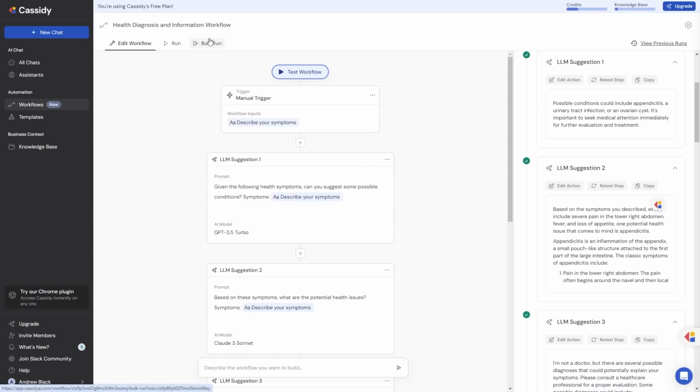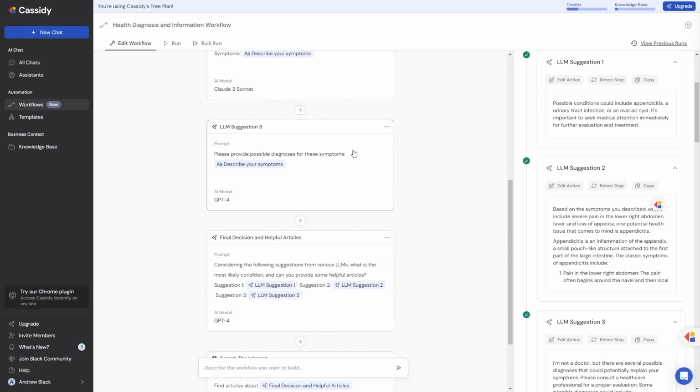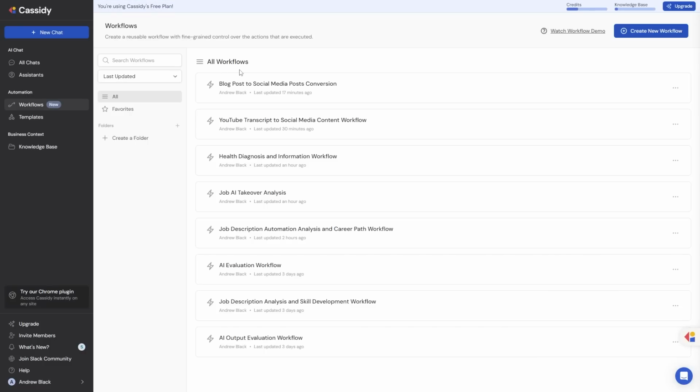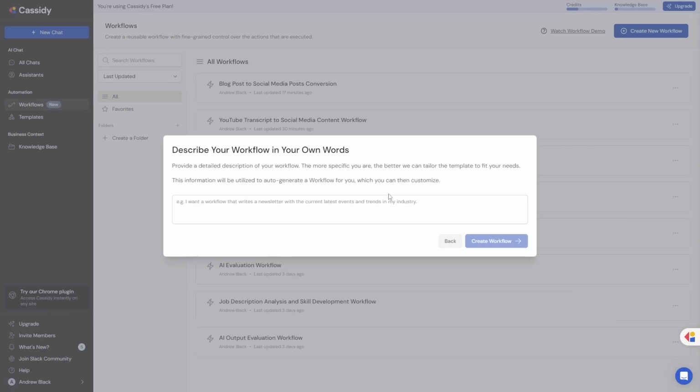Now, you might be thinking, okay, you've got 3 different AI agents working around the clock to figure out exactly what your health issue is. And then you've got one that scrapes the internet to look for articles and then comes back and gives you a response. But how do I build something like this? Well, the biggest thing about these workflows is that if you want to build a simple workflow, all you have to do is literally just do custom setup. So essentially, you can describe a workflow in your own natural language. You don't need to do any coding. You don't need to do any setups.